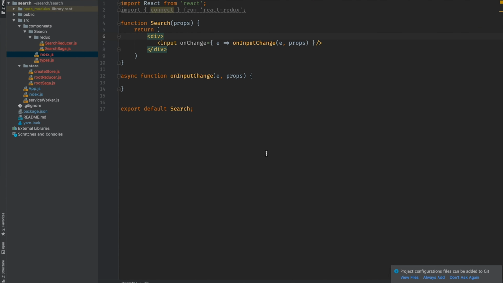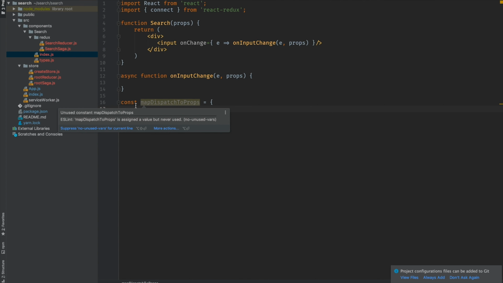All right, so after we imported connect from React Redux, we want to actually connect it to the component. So this is just basically a higher order component that will allow us to change the properties within this function. So the next step that we want to do is we want to create a function or an object called mapDispatchToProps. And basically what we're going to do is we're going to have an action, and that action is going to have a type and a value, right?